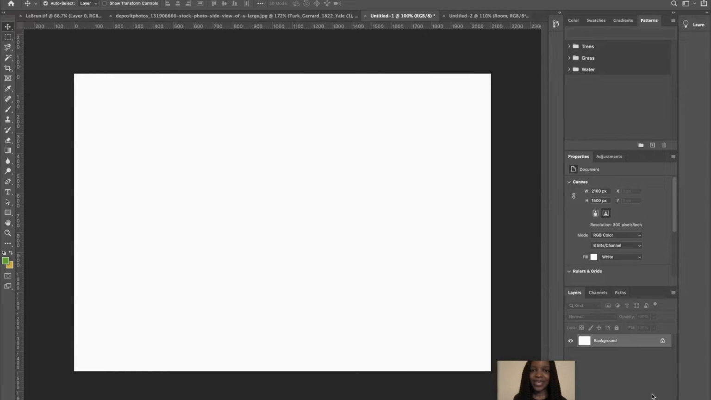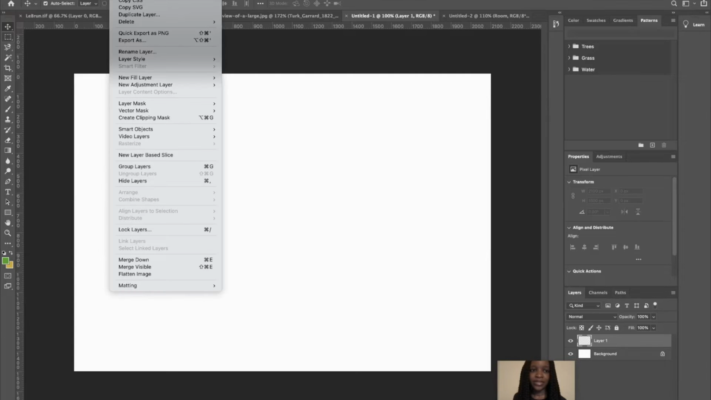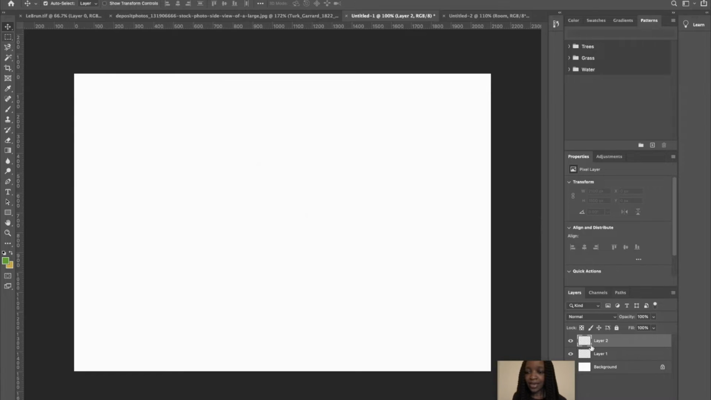So the first thing we'll look at is adding a new layer. To add a new layer, you're going to click on the rectangle with a plus in the middle, and a new layer is going to pop up right on top of your background called layer 1. Additionally, you can also do it by going to the top and clicking on layer, new layer, and it pops up layer 2.